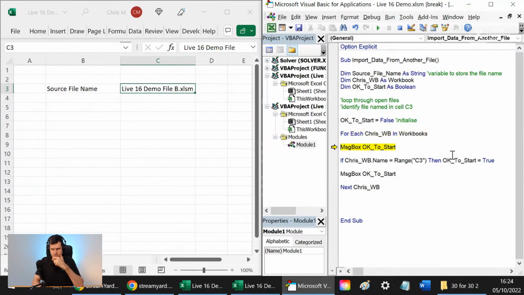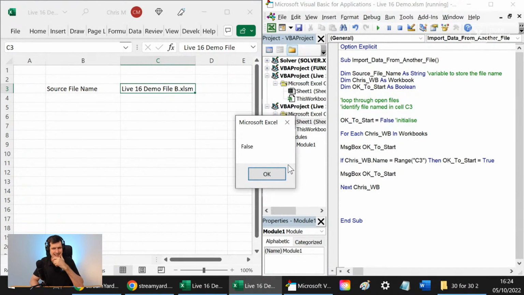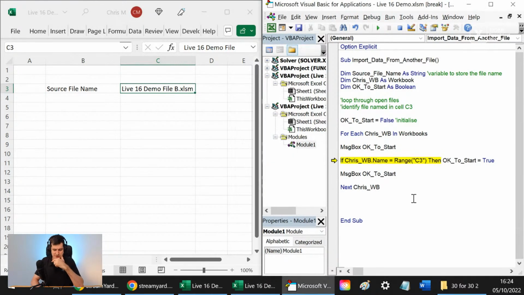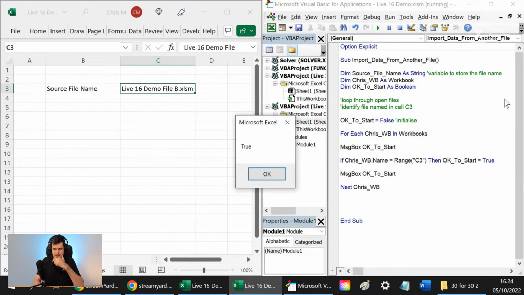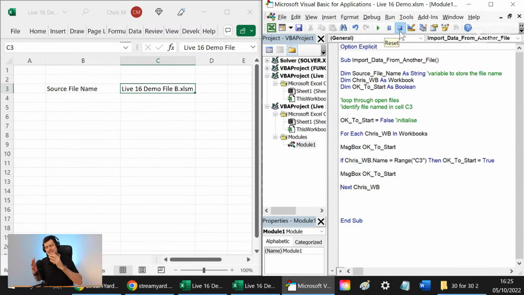Right. So the status of this gatekeeper variable, this OK to start variable, is currently false. Then if the name of the workbook is the same as the name of the workbook here, the value the variable holds is going to become true. And we can reinforce that with our message box here. Okay, so that's telling us that everything's okay. Everything's okay to proceed. And we can now try to get some information from that workbook potentially.